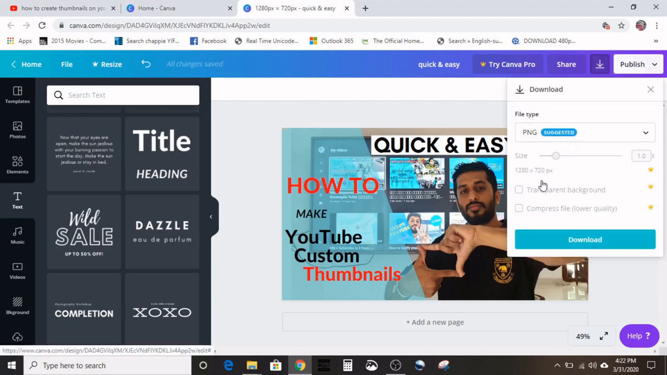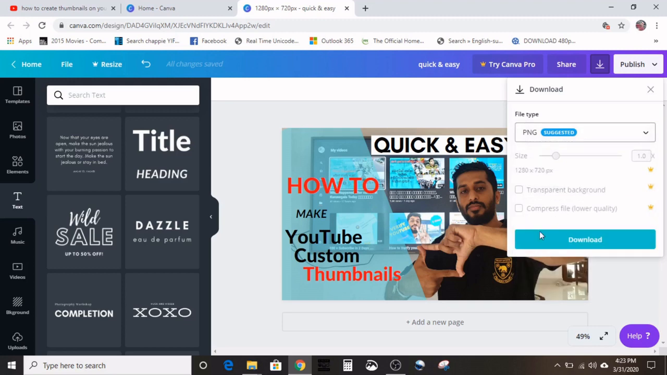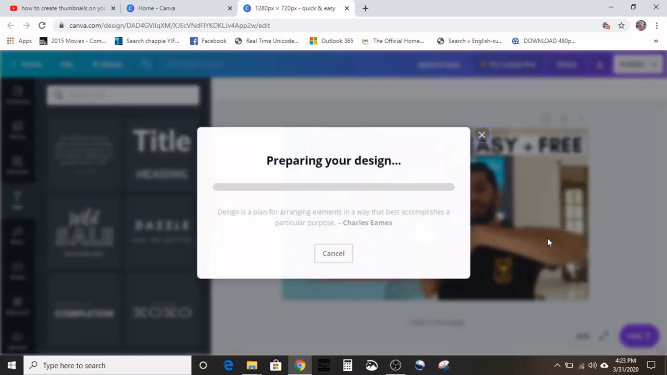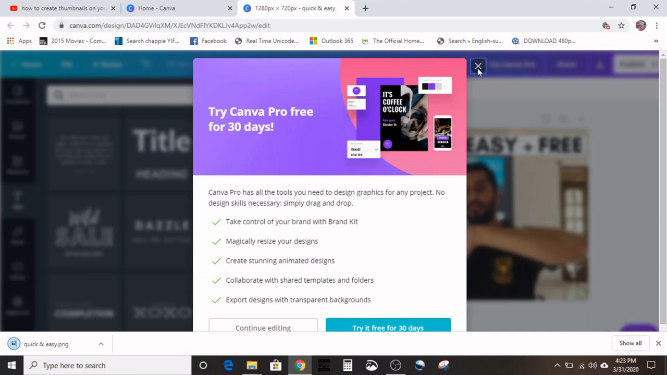Then first you see, definitely look at the pixel density. It's okay. Then you select the file type. The PNG is the best for the image. I select the PNG one. If you need JPG, you can select the JPG, PDF, anything you can select, and click the download. Okay, in a few minutes, we get the download. Okay, download complete.